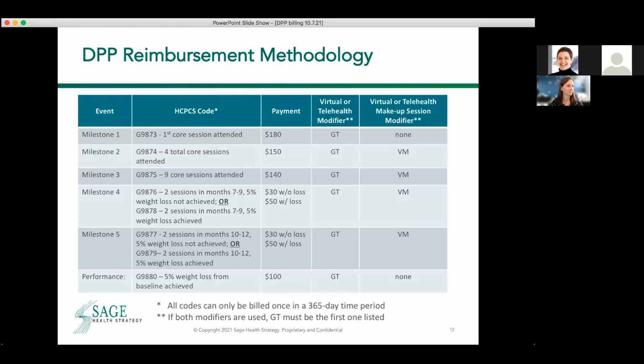Here's how the program gets reimbursed. It's all based on milestones. There are 5 milestones and then a final performance payment. So you can see in the table here, there are HCPCS codes, or those procedure codes that go with each of those milestones. So for milestone 1, they have to attend their first core session of DPP service. There is a payment attached to that milestone.